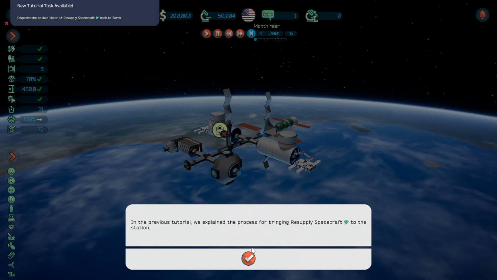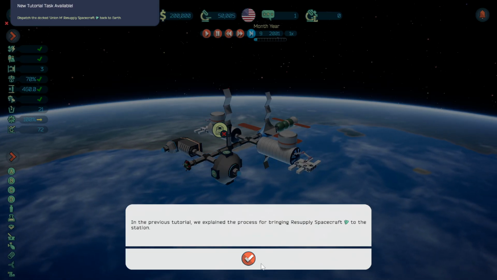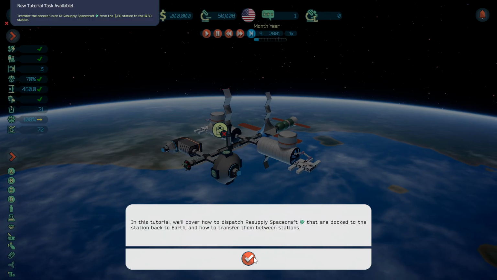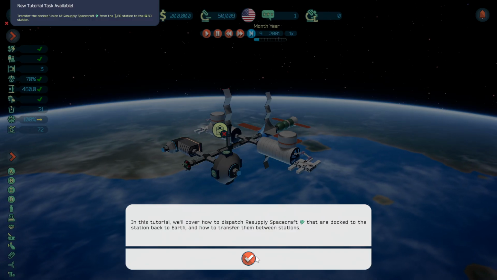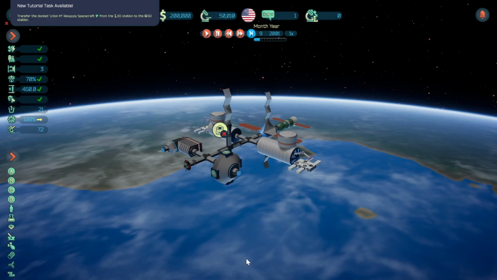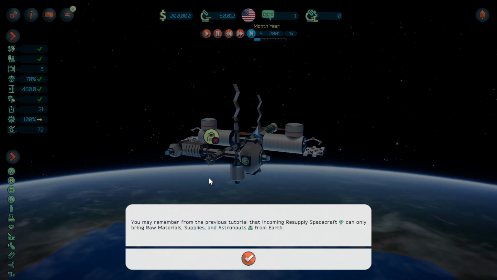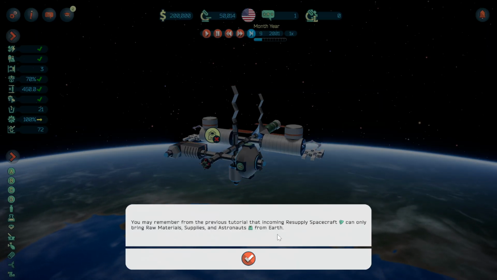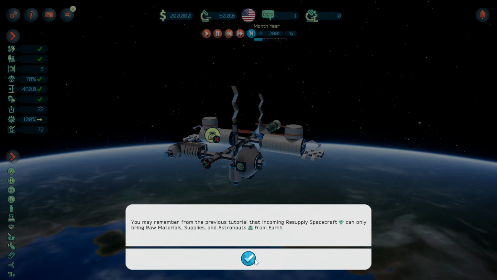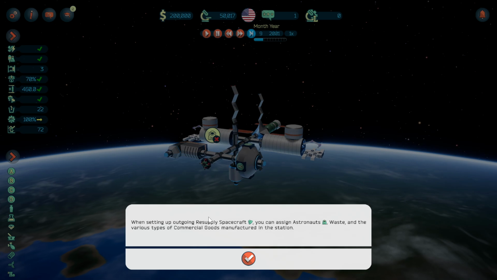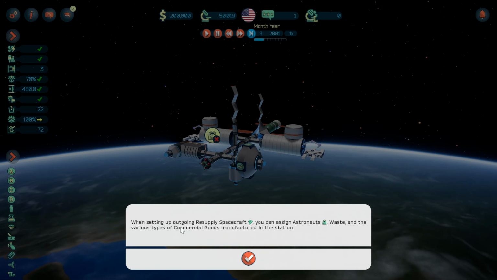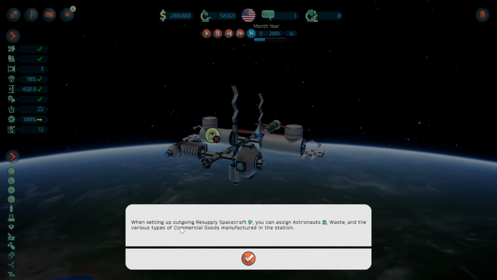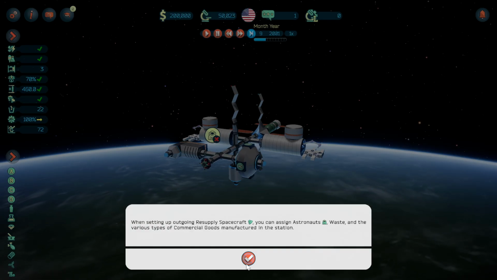In the previous tutorial, we explained the process for bringing resupply spacecraft to the station. In this tutorial, we'll cover how to dispatch resupply spacecraft that are docked to the station back to Earth, and how to transfer them between stations. You may remember from the previous tutorials that incoming resupply spacecraft can only bring raw material supplies and astronauts from Earth. When getting outgoing resupply spacecraft, you can assign astronauts, waste, and the various types of commercial goods manufactured in the station.